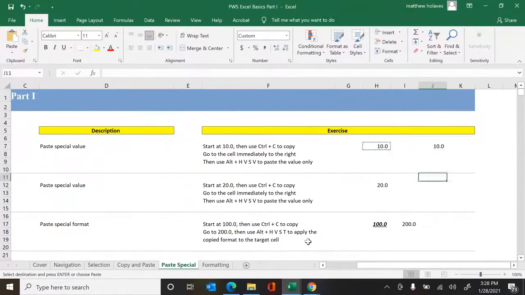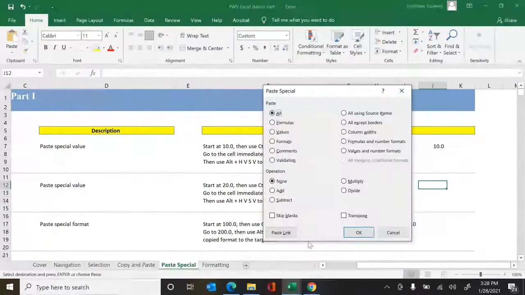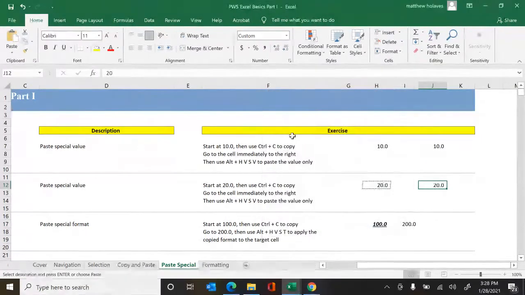All right, let's keep going. One more time on my 20, I'm going to Control C, arrow key over, and Alt-HVS. And notice here, do you see how the little V is underlined? I'll use my mouse to show you. Well, I can just hit V and boom, I've copy pasted. And again, I've copy pasted that value. What I'm copying is 10 and 10, and I'm just copying the value. I just want the 20.